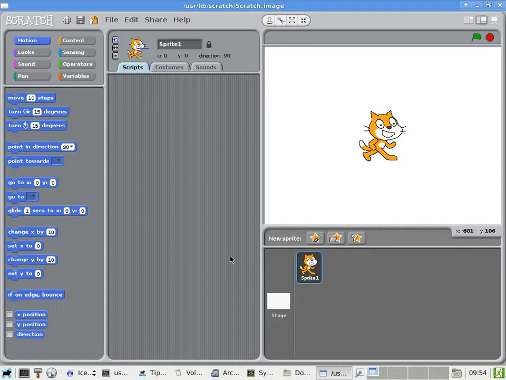Okay, it opens up like this. This is what they call the canvas. The canvas is basically the area where the program runs. This is called a sprite. A sprite is basically an object on the screen that you can control by writing a program that runs and controls the sprite itself.